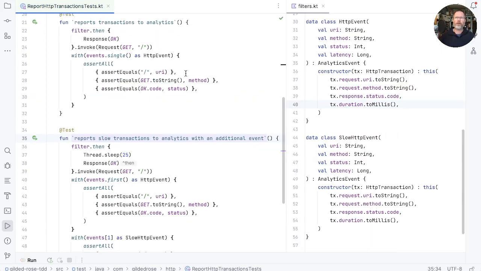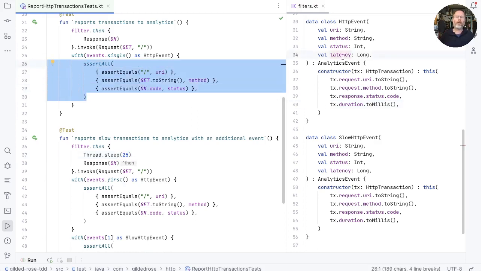Let's remind ourselves what we're trying to show with this code. We have a filter, and ordinarily for every request, it raises a single HTTP event like this. But if the response is too slow, then it also raises this slow HTTP event. And so in this case, we say we have a single event, and in this case, we have a first event and a second event. And the reason for this assertAll here is that our latency will be different between different runs of tests. So we can't just create an instance of HTTP event with a particular latency inside it and show that's what we get out. So instead, we have a multiple series of asserts here.